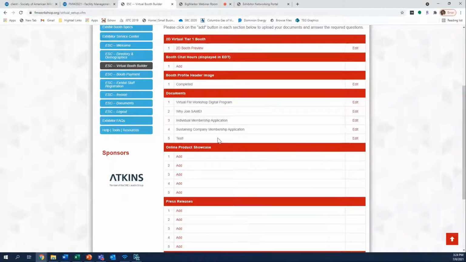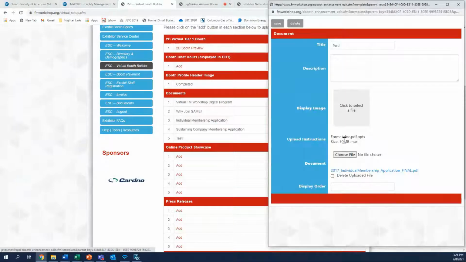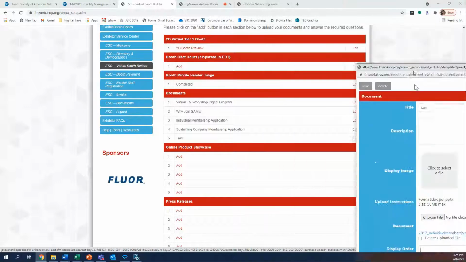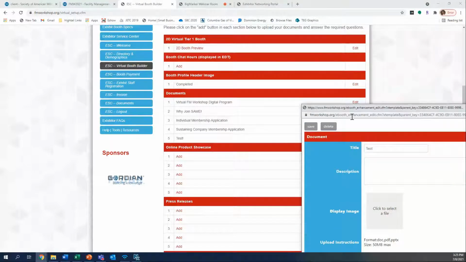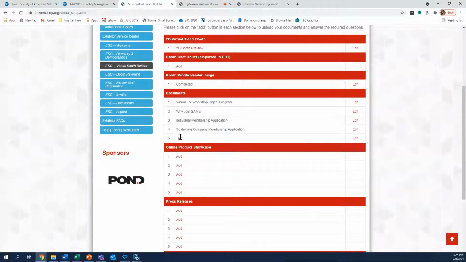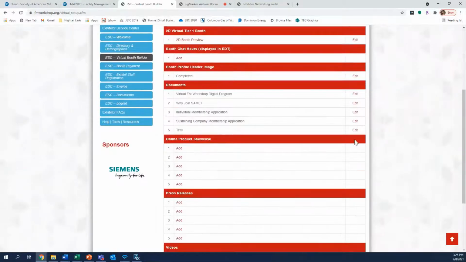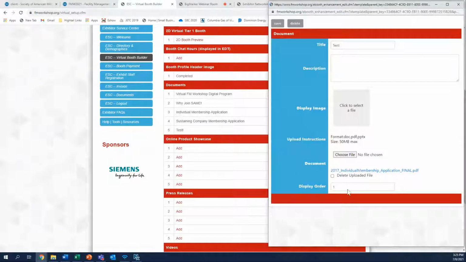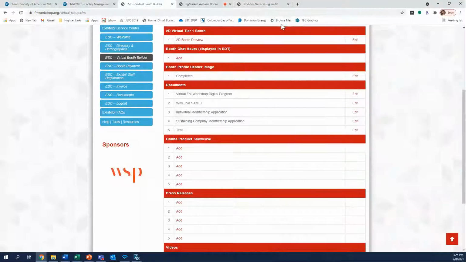As you can see, they're all listed here, but if you would like some documents to be in a certain order, you can go back to the Edit button. This is where you can edit any of the information that you've already submitted, but down here at the bottom, you'll see Display Order. So if you want a certain document to show up first, just go ahead and number it, hit Save. And I don't know why I didn't do that. But it should automatically move that document to the very front.